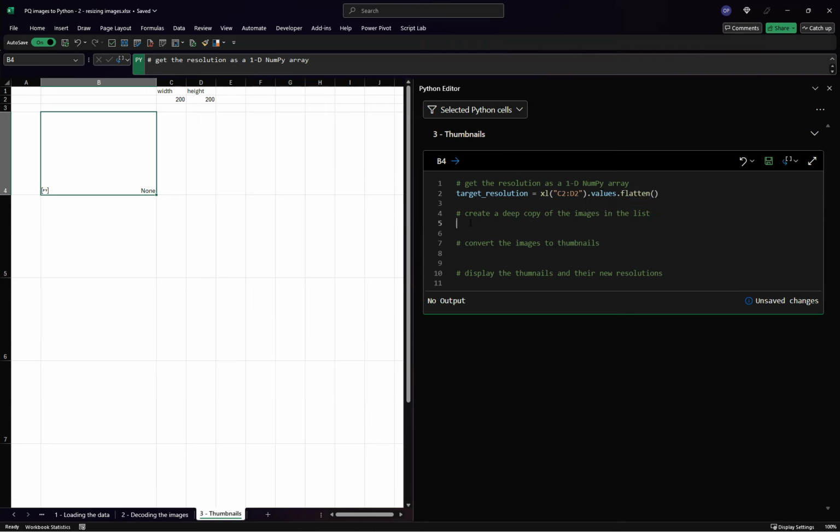The next thing is to note that the method that we're going to use to create thumbnails changes the images in place. So we want to create a deep copy of the images in order to not modify the original images. So we're going to do that like this. I'll create a new list called thumbnails, which is a list comprehension. And for each image, we're going to make a copy of the image for image in images. Images is the original list. Next, we are going to use the image.thumbnail method. And the first argument to the image.thumbnail is the resolution, which is a tuple or some kind of two-element array. So that's my target resolution, which we created above.